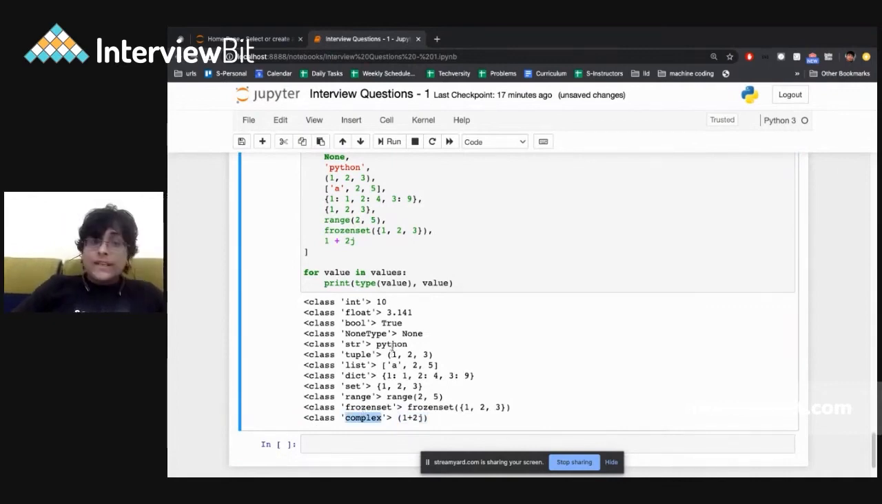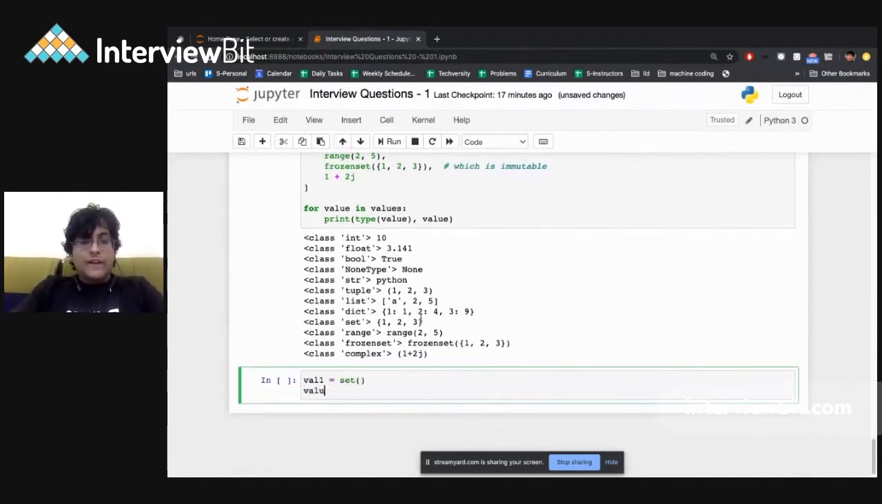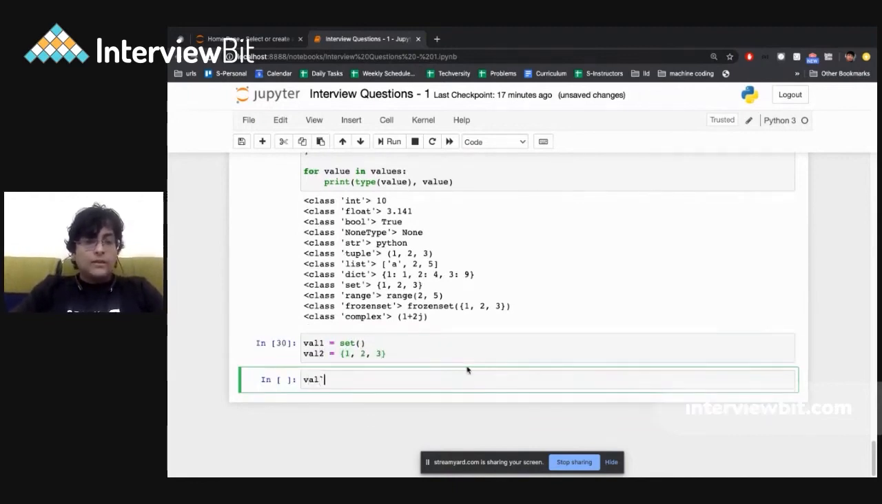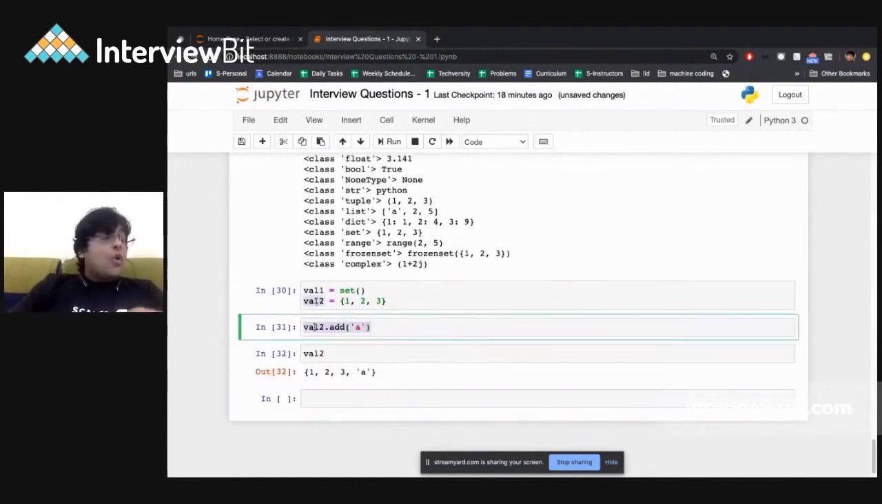Okay. Now, what is a frozenset? A frozenset is just a set which is immutable, right? So basically, if I have something like a set, I can say value1 equals set, right? Or I can say value2 equals, I can also define a set using this particular notation, right? So both value1 and value2 are sets. Now what I can do is I can say value2.add some other value. What this does is it changes this particular set. It adds something to it. Oftentimes we would like to have sets which are not changeable.